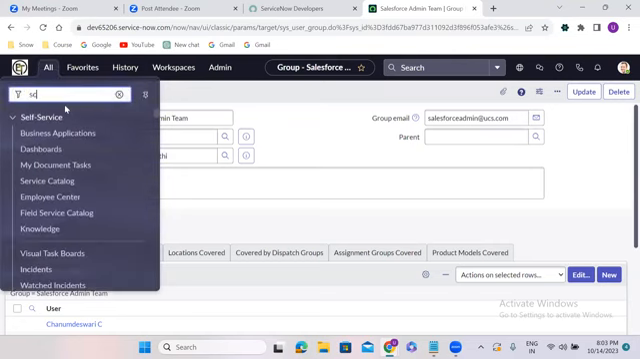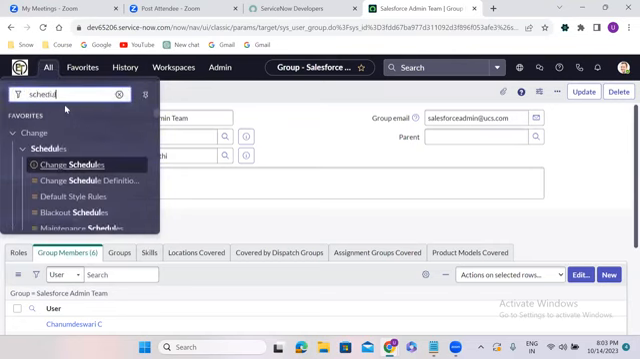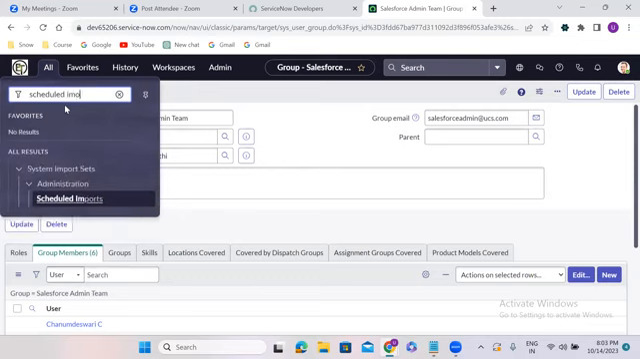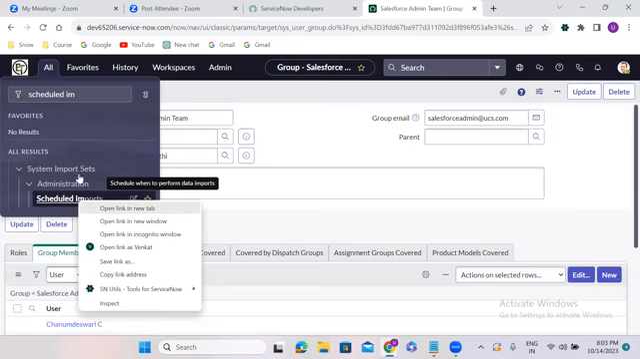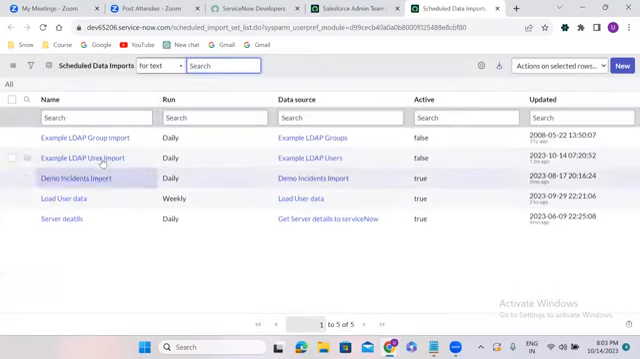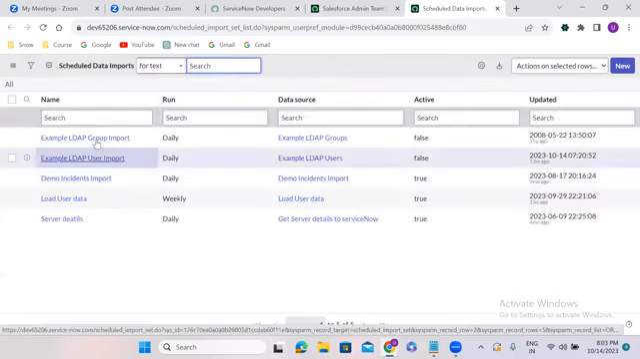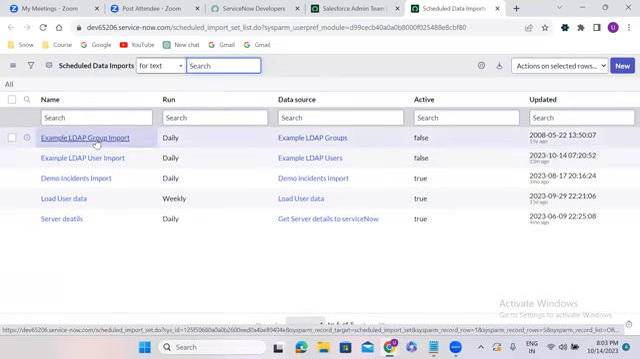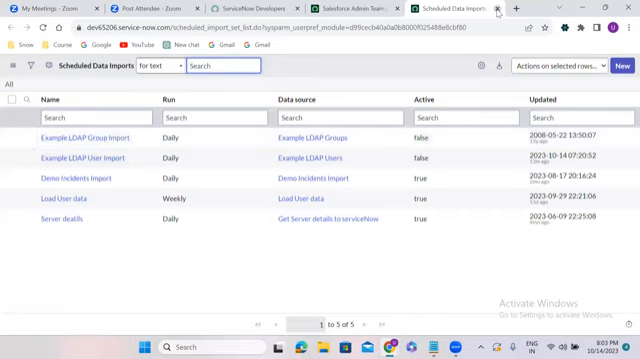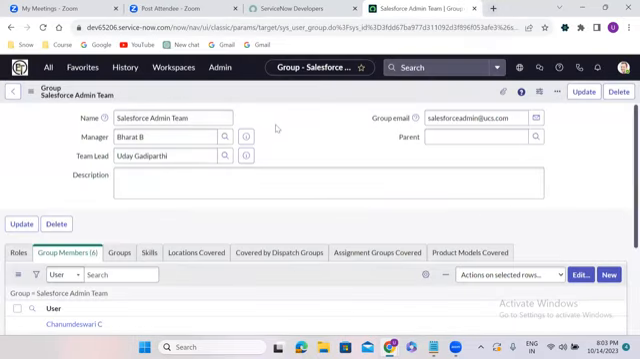So in here you can see, this is the one which will import the users. This will also import the groups from the Active Directory. Okay. Fine.